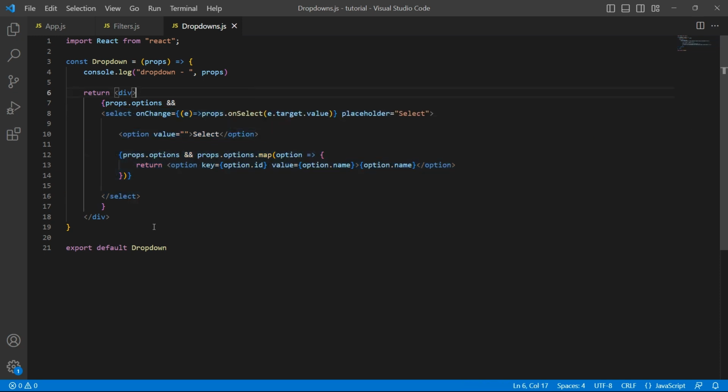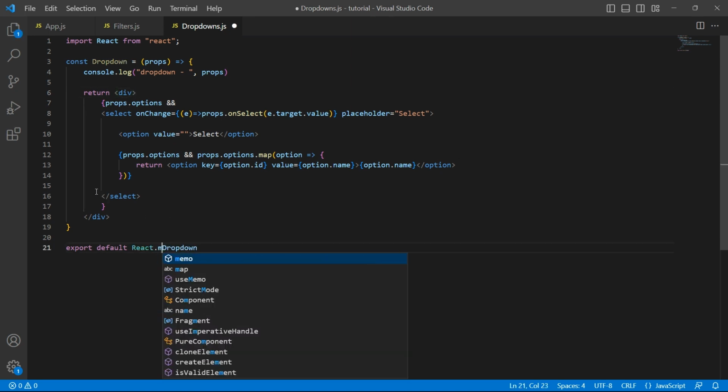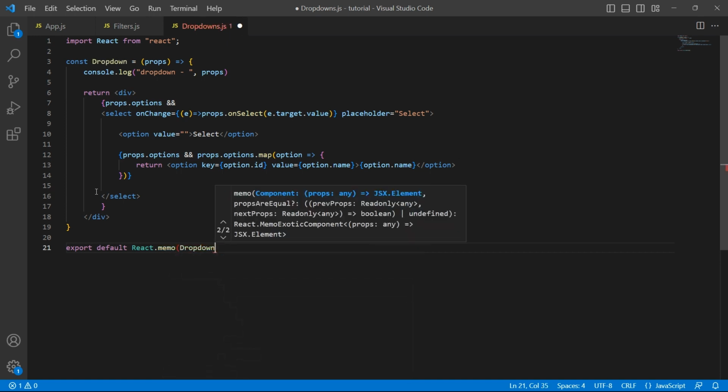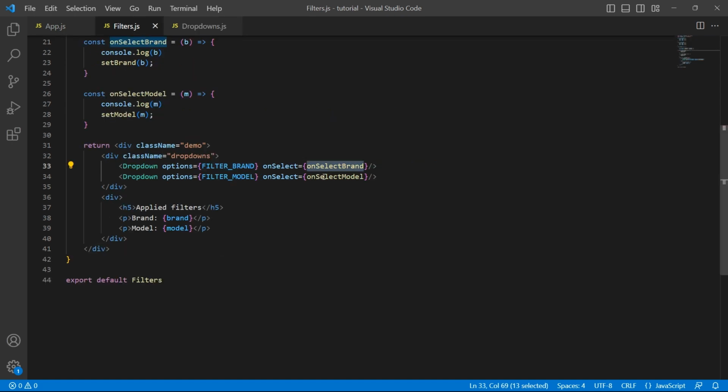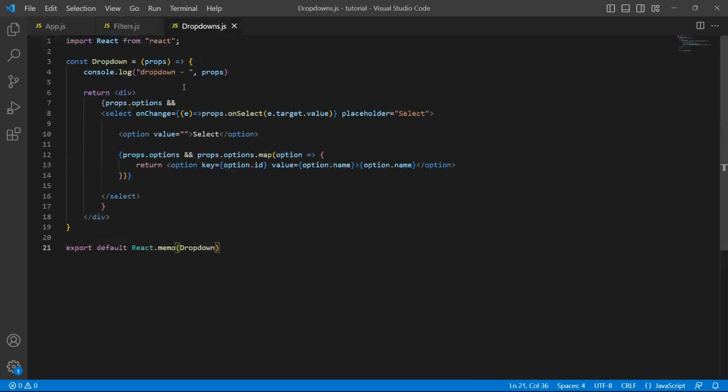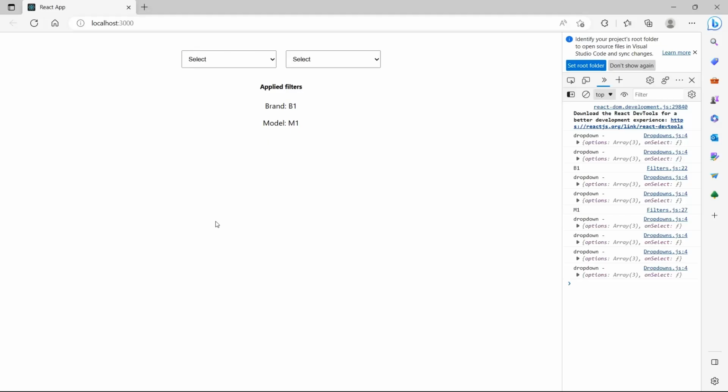We can make use of React memo to avoid unnecessary renders. So let me wrap the drop down component with React memo. Now what I'm expecting is, since I added React memo to this drop down, this component would not be re-rendered again and again because we are always passing the same set of properties, and since there is no state change, it would always be the same component. Let's see how it behaves now.